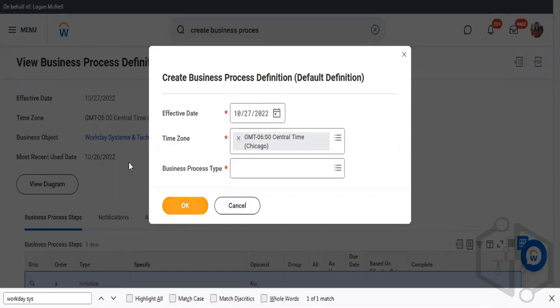Amit, in case a new business process type is required, whom should we approach in such cases?